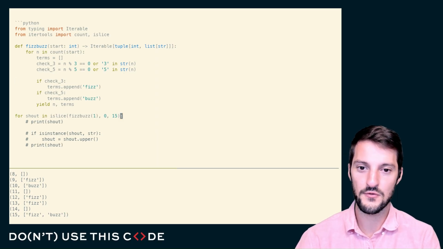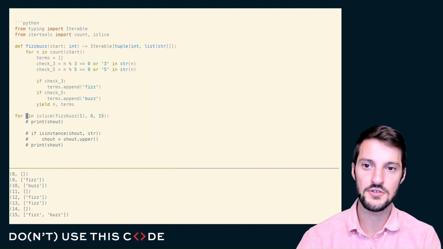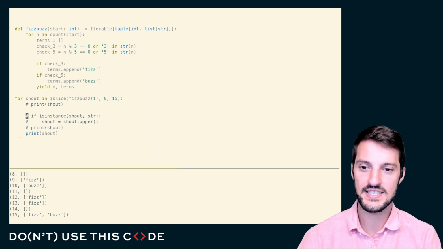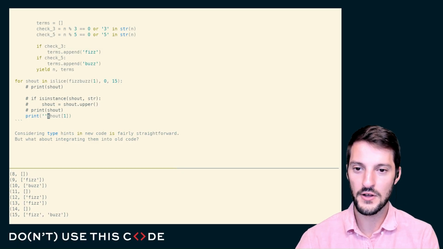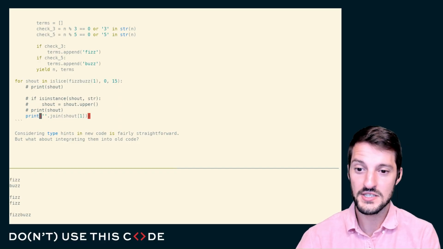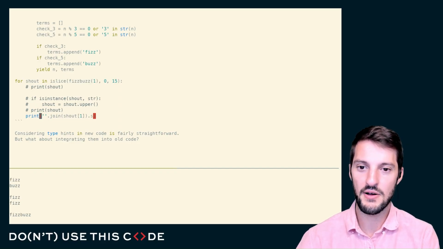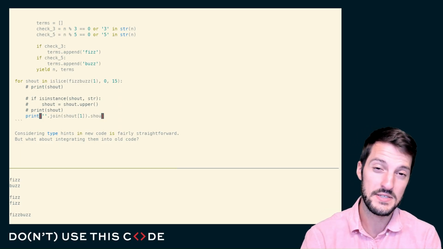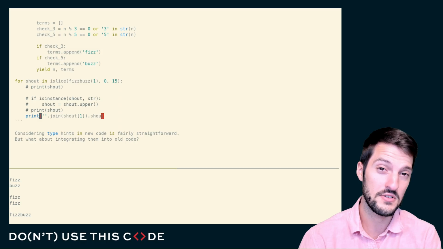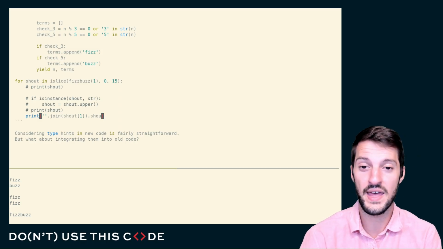Now, this does make for a much smoother application or a much smoother API because I can do things like unpacking on this. I can say print the join of the first thing in shout. And so if I really wanted to say fizzbuzz, I still have that capability, but now I can work with these elements without saying, oh, if this thing is currently an integer or if it's currently a string, do this, otherwise do that.